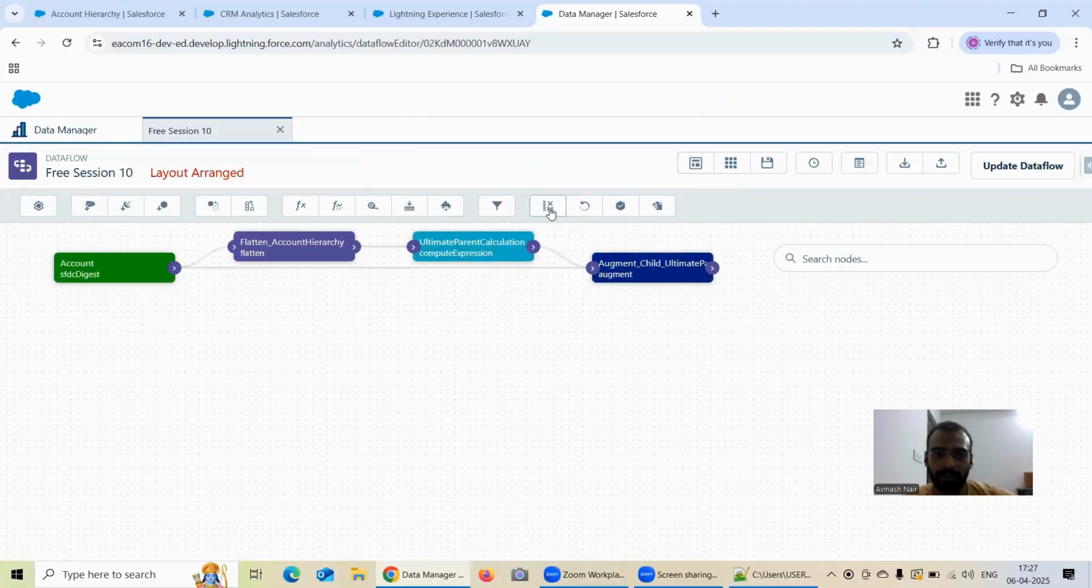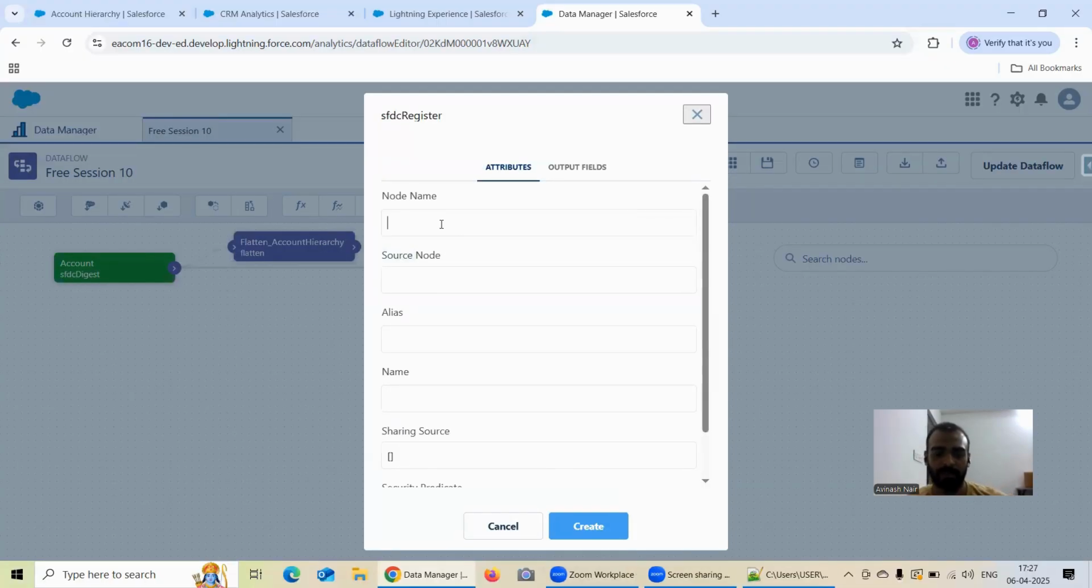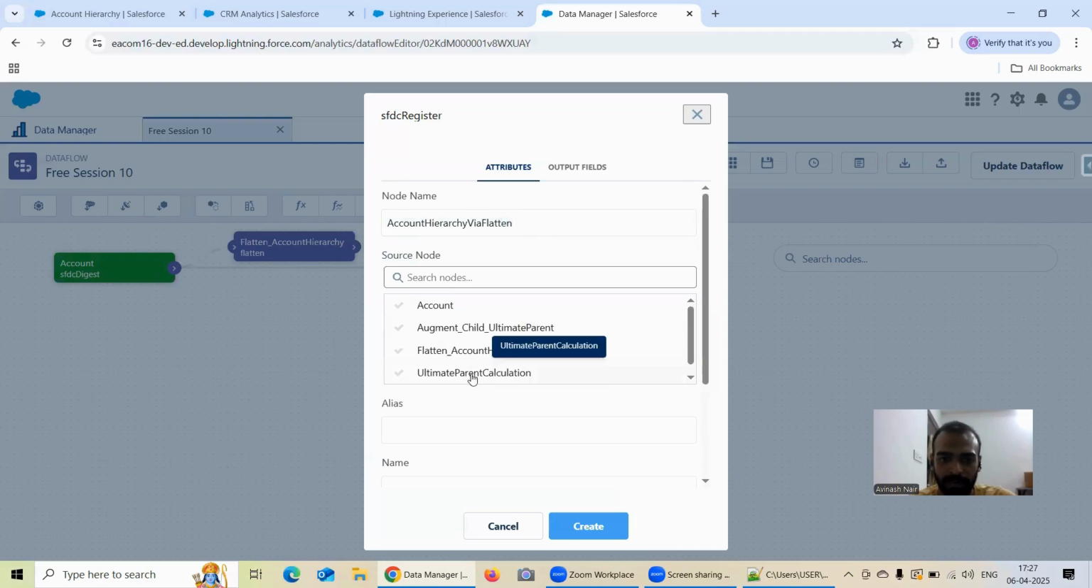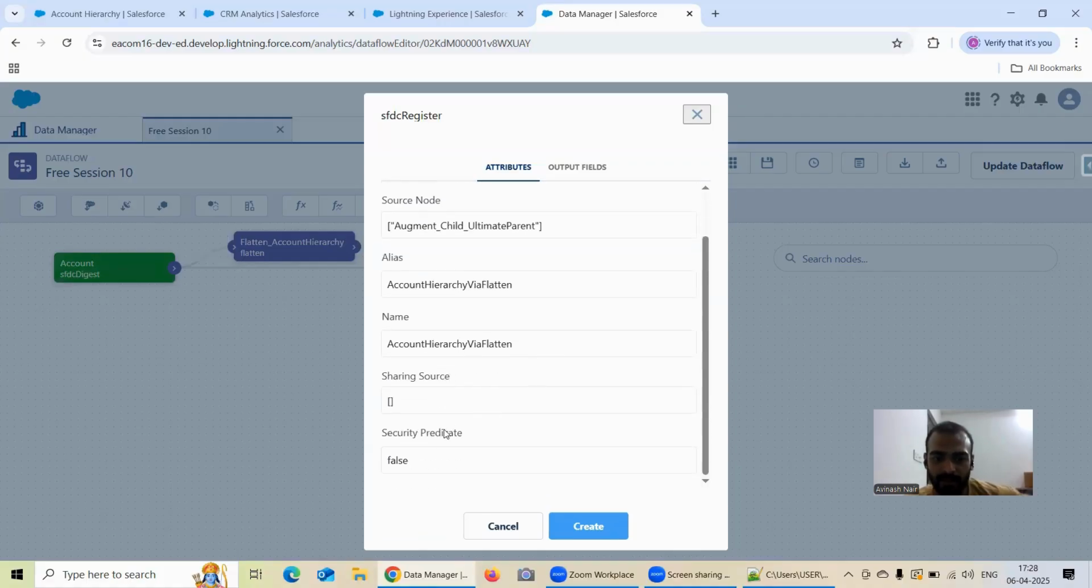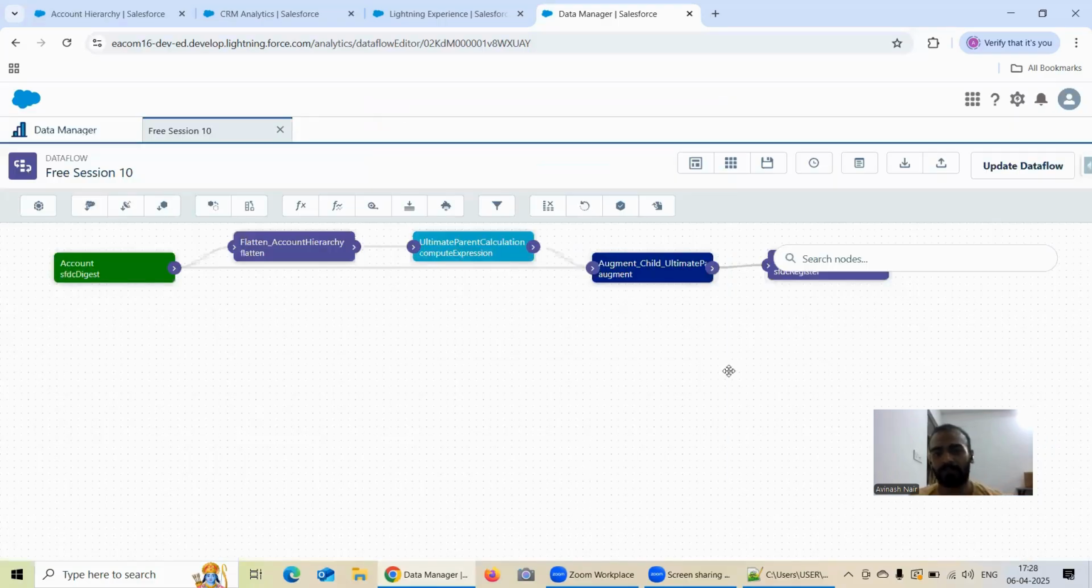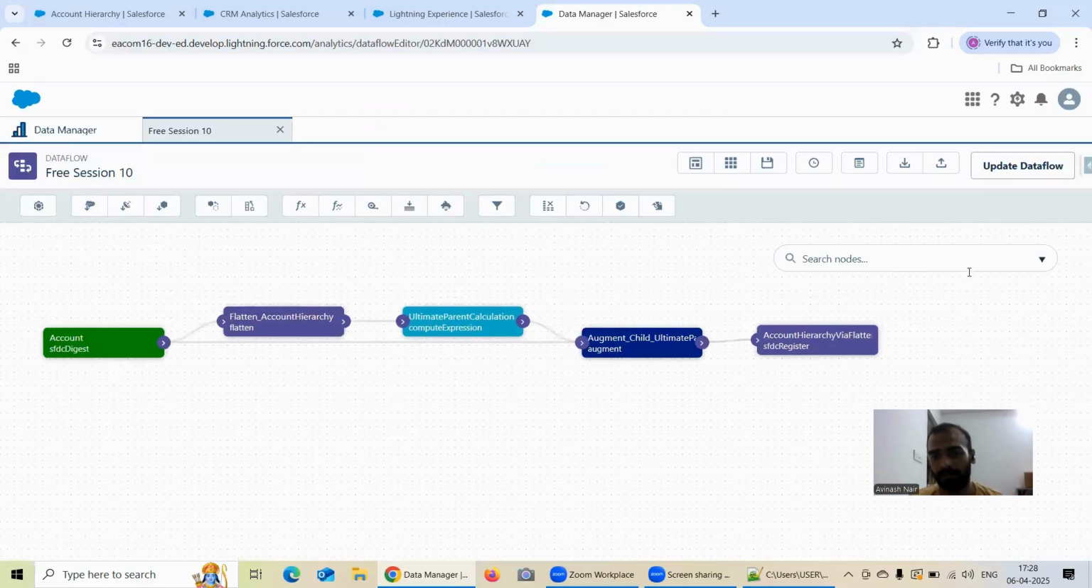And finally, I will go for a register node. Let me write the name: account hierarchy via flatten. The source will be this augment. Here, let me copy this whole thing. Sharing I don't need, sorry. Security is not needed. Completed as of now. Now, I will just update it.